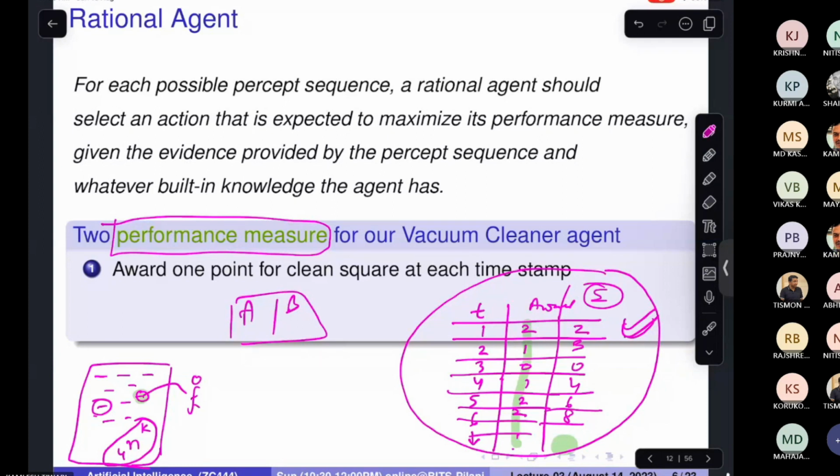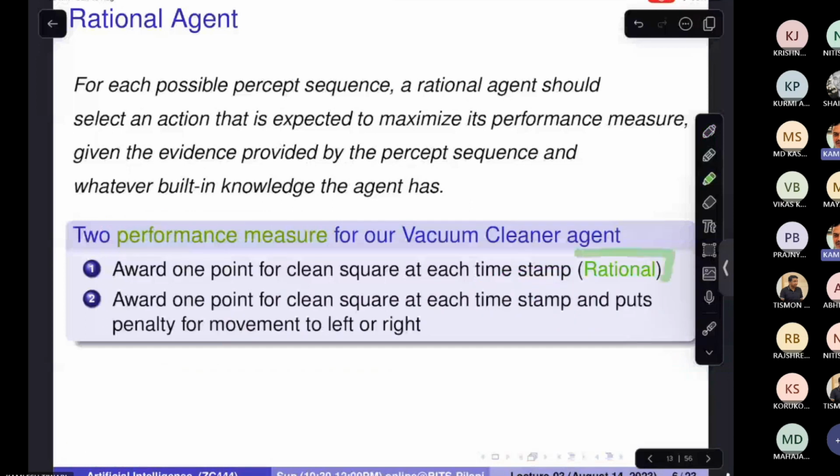Fine. If we pick that particular agent which performs according to this particular method, it would be a rational agent. Yes or no? That would be a rational agent. Okay, now I'm going to tell you another performance measure. This performance measure says award 1 point for each clean square at each time step, same thing, and put a penalty for movement left to right.